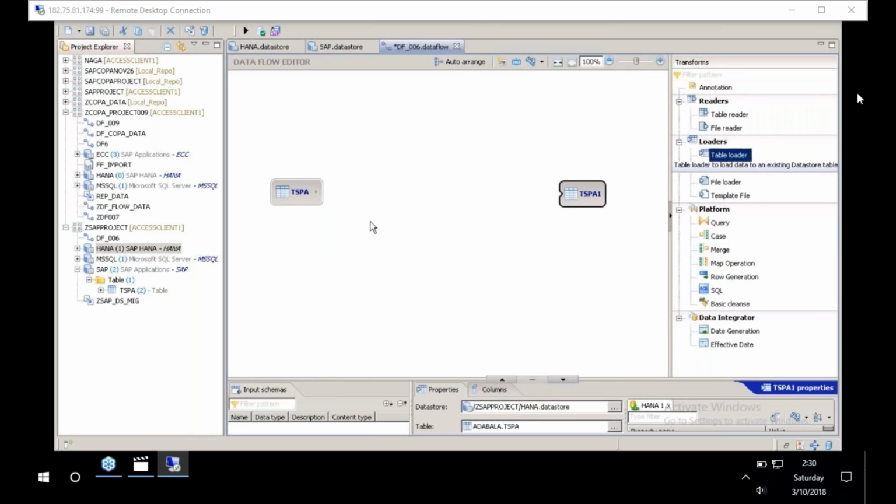Now this is nothing but you're reading data from a table. That's why it is known as table reader. And then this is nothing but you're loading data to a table. And that's why it is known as table loader. To load data to a table is known as table loader. To read data from a table is known as table reader.